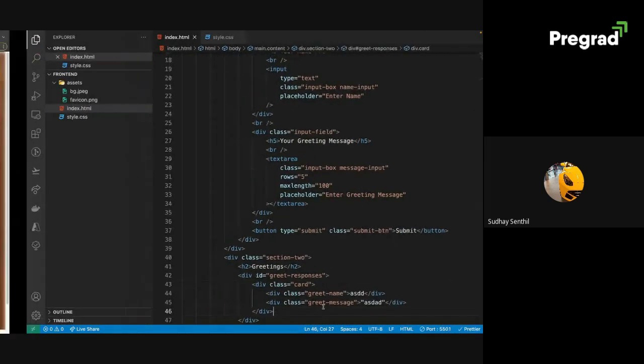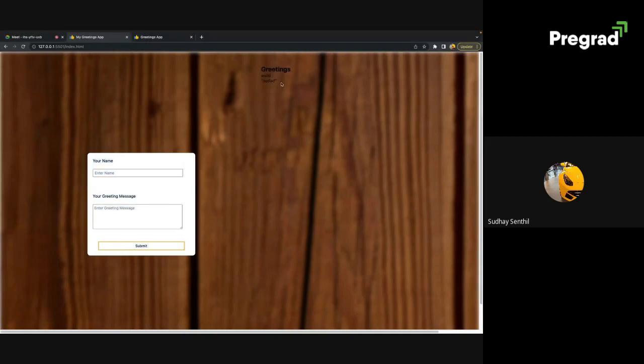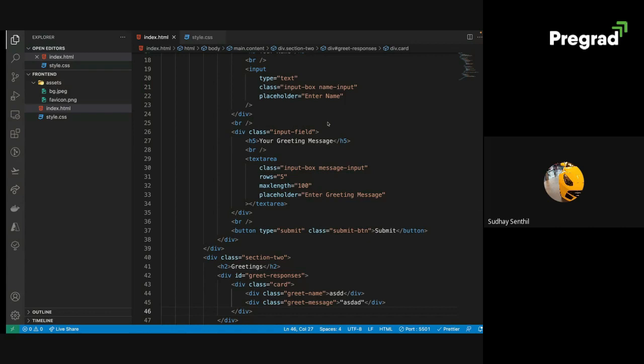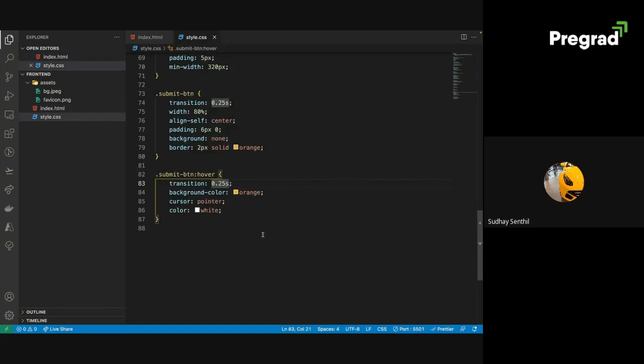Okay, that's a particular card that I've given. For the moment it just looks like that. But now let's start styling it. Okay, I'll put a comment here saying greeting cards. Okay, we'll finish it off in 5 minutes. Just hold on. Section 2. Section 1 has been styled already. Section 2 is now chosen.